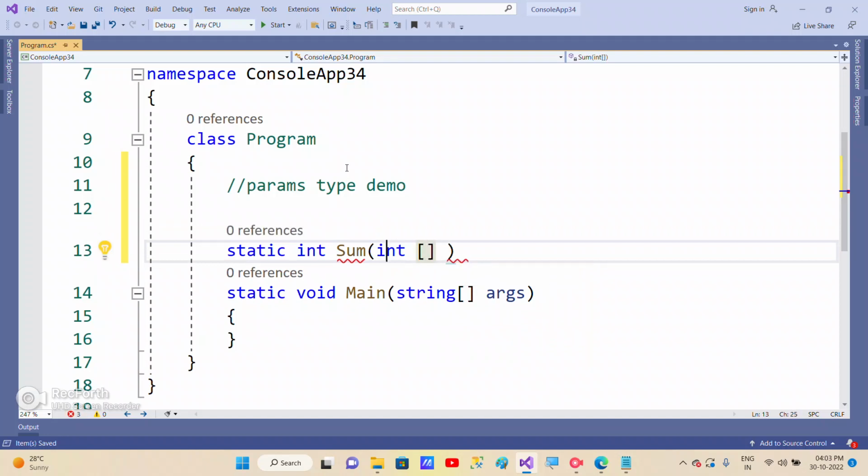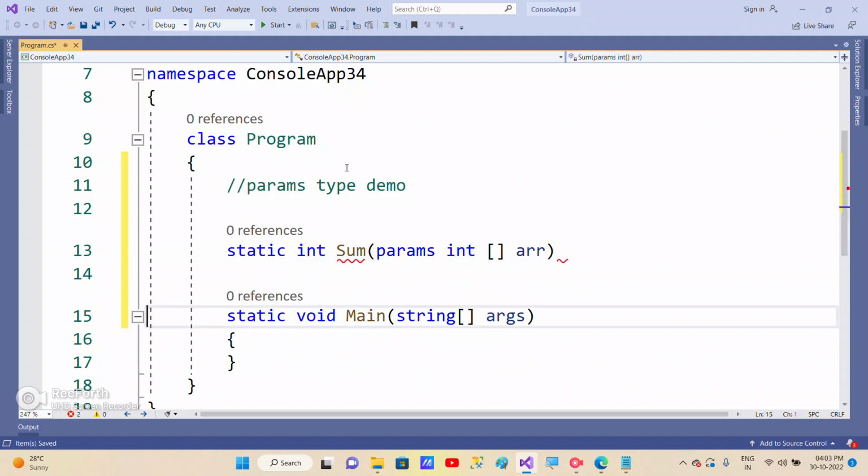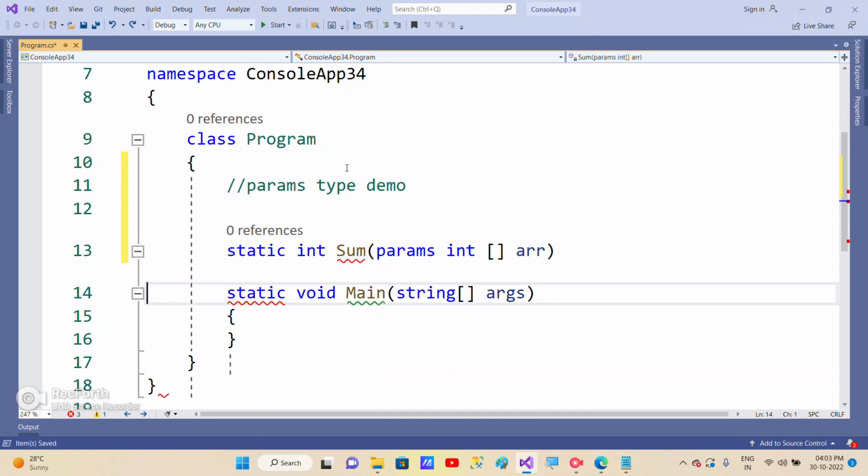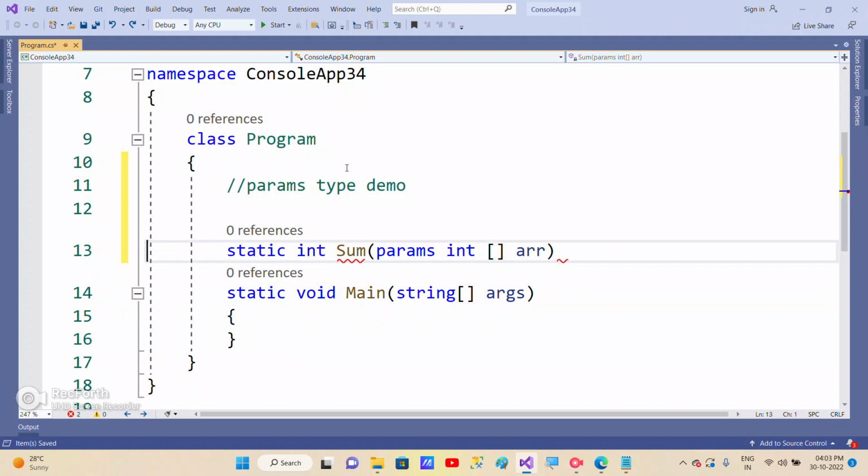So sum I'm taking, but this time taking an integer array, and you have to take params here: params integer array, and the array name is something like arr. You can take anything, guys. And is there any problem?